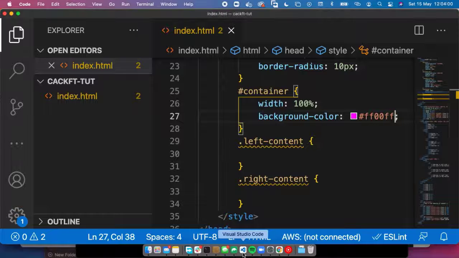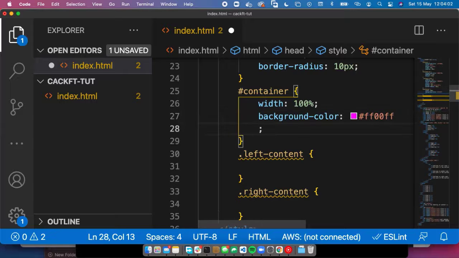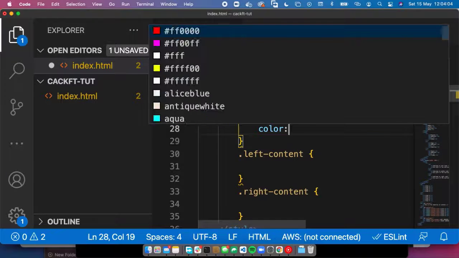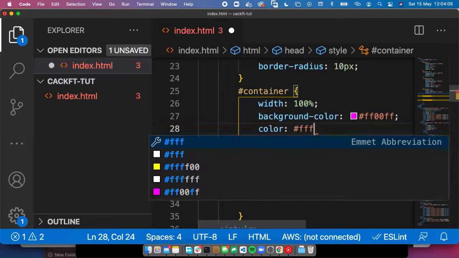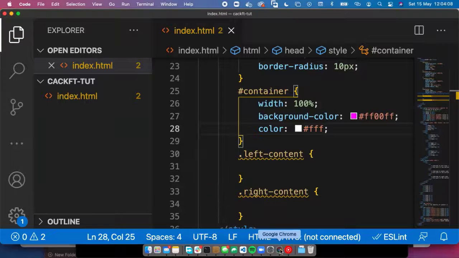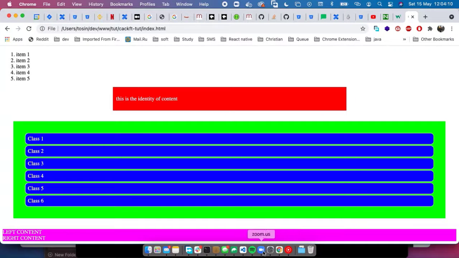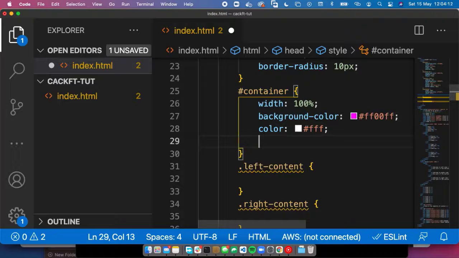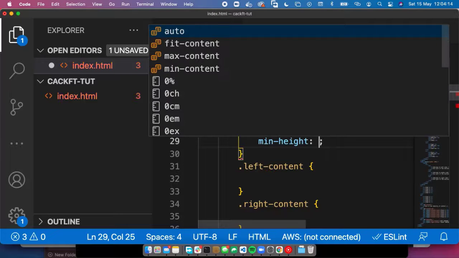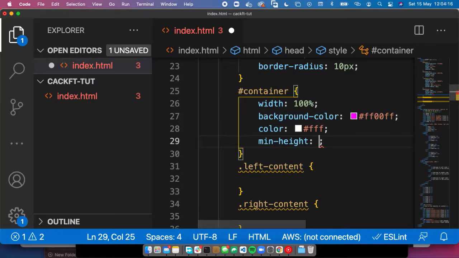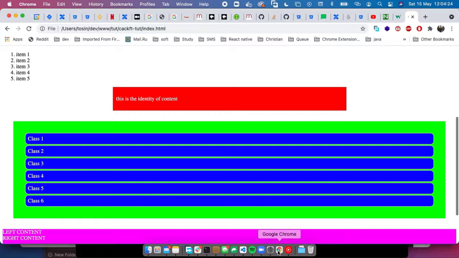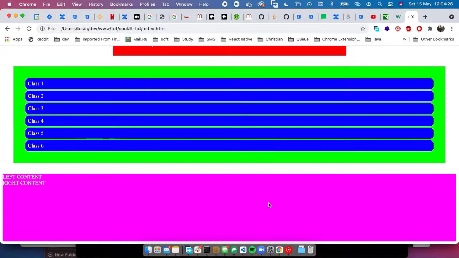Now, use color of white and save. It changes to white. Now give it a minimum height. That's what I'm doing. A minimum height of 200 px. So when it should just give it a height. You see, it is spread out. Do you see? It just gives it a height.